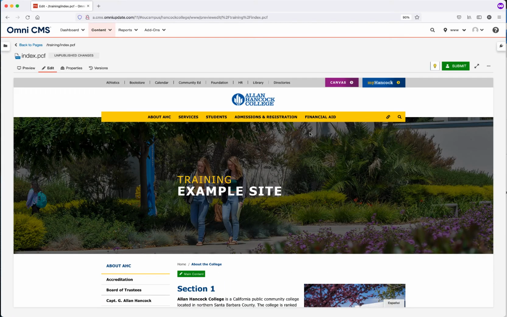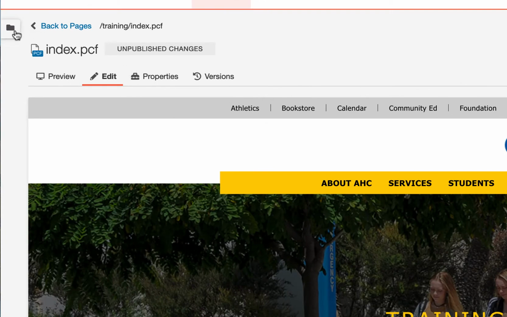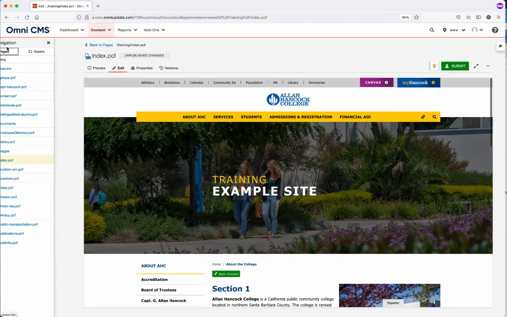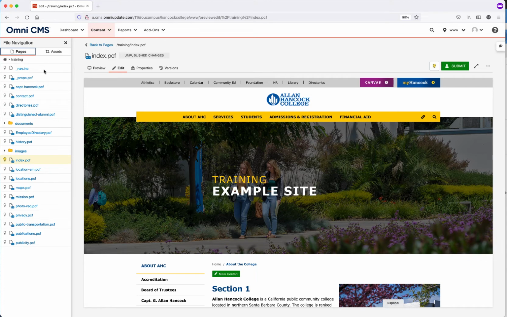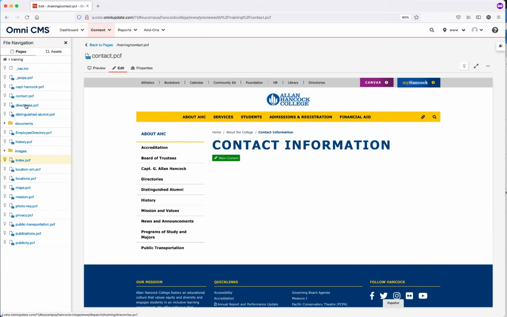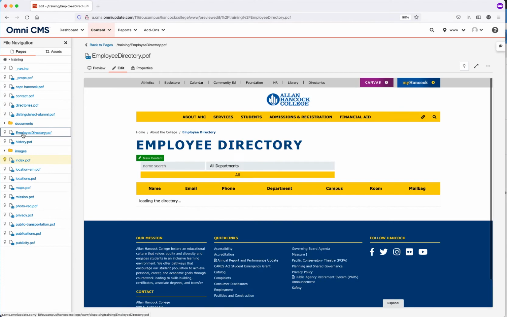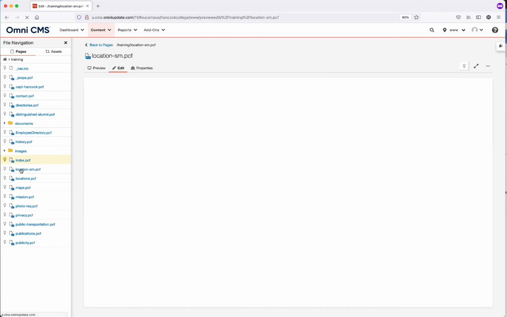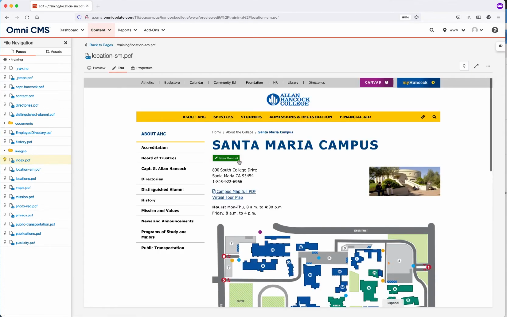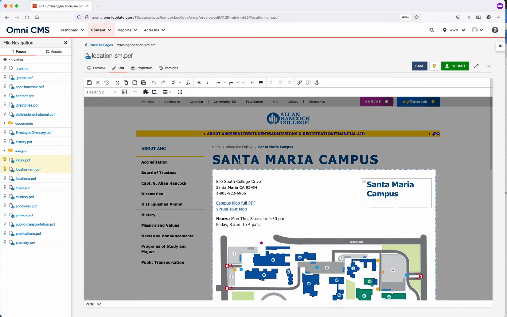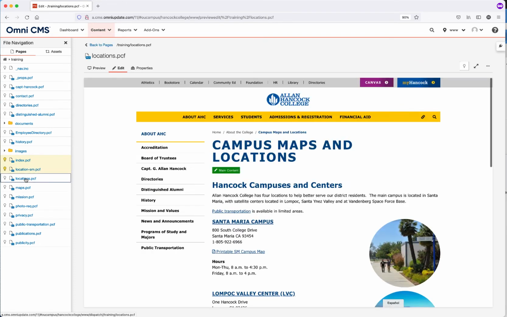I wanted to bring your attention to some other options outside of the WYSIWYG editor in Omni CMS. The first is this little folder on the left-hand side. When you click on the folder, it shows you all of the pages that are in your site. This allows you to go from page to page smoothly. As you click on each page, you'll then have the option to click on the main content button on each of those pages. It's always a good idea to read through all of the pages in your site regularly to make sure that they're up to date.